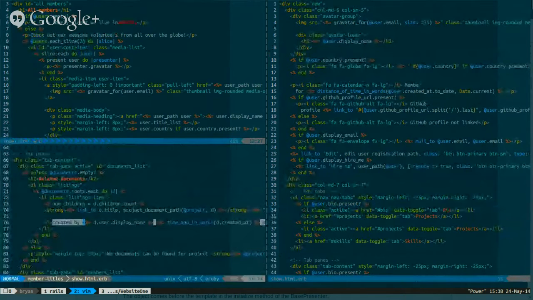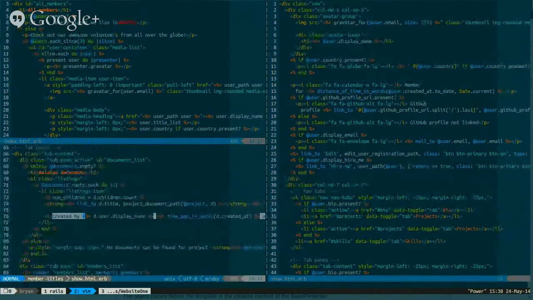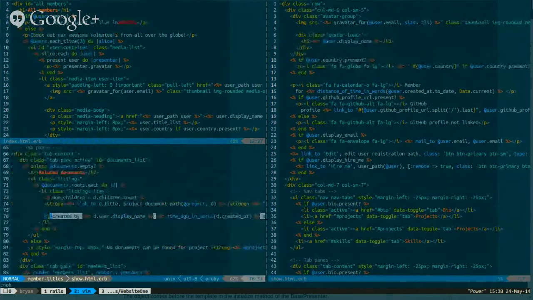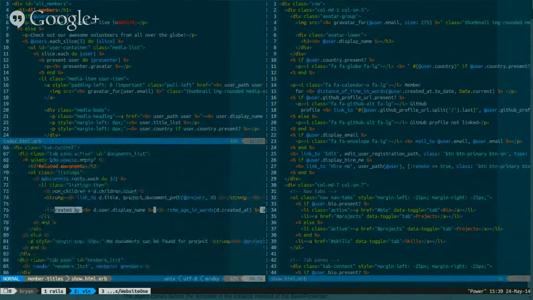Created by. Why is this highlighted? Existing search... no, maybe. I know. Well, no, it's definitely not that. I don't know why this is highlighted. Anyway, user.display_name.